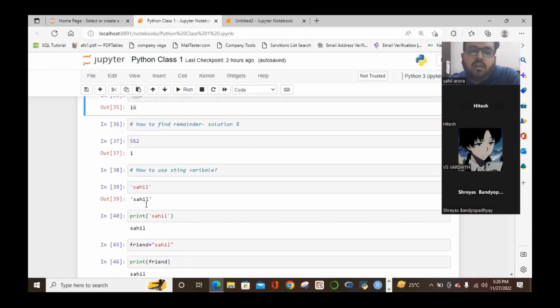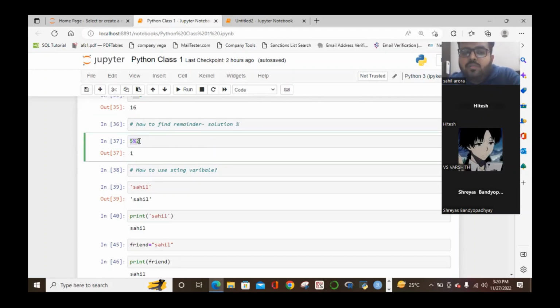Okay. Now, how to find the remainder? What do you mean by remainder? Remainder means that if I take 5 divided by 2, my answer is 2.5, but if I use the normal second, third class method of division, my remainder in that case is equal to 1 because it is not fully divisible. Therefore, for remainder, we need to use the percentage sign. So 5 percentage 2 means that I want to see the remainder here, right? So 5 divided by 2, remainder is 1.